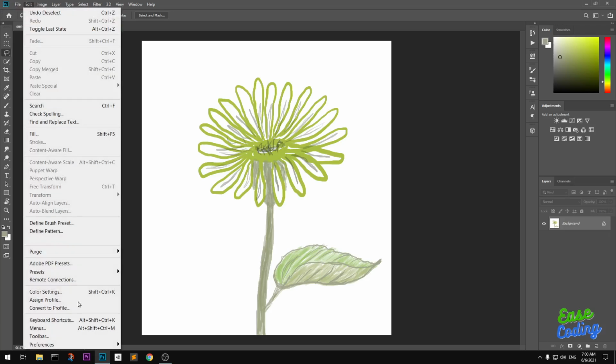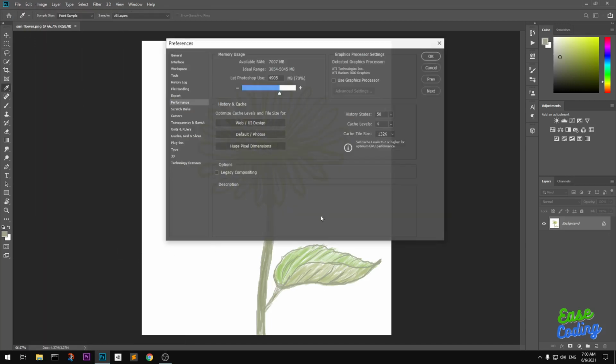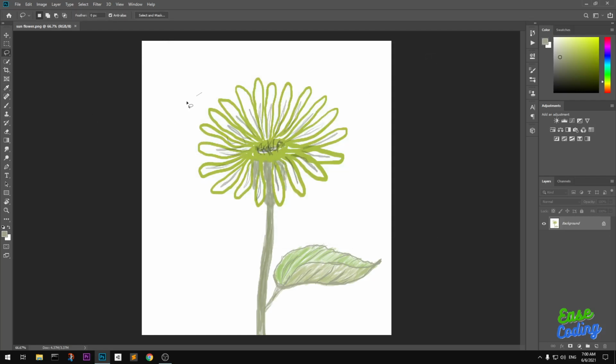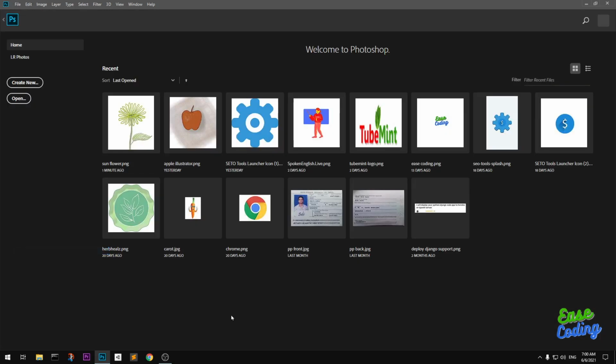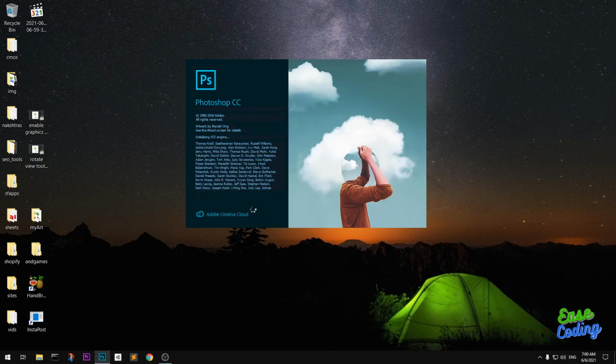I went to Edit, Preferences, Performance, and this was checked. So it was using the graphics card on my system. If I click OK, it's still working, but if I restart my system and start using the Lasso tool again, it will crash. So let me show you. Initially it will freeze and then finally it will crash.